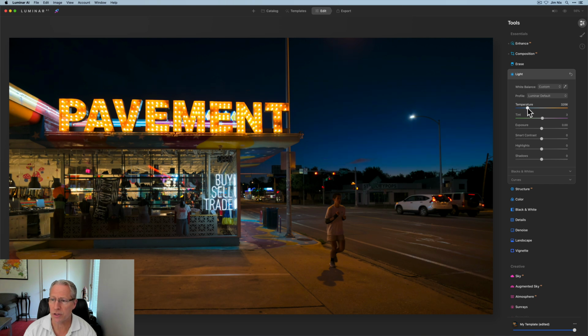Now that I've got that done, I'm gonna pop into light and I'm gonna go a little bit bluer. So like 2900 and something, and maybe just a tiny bit on the tint. I just wanna be careful. There's already a little bit of magenta there. I don't wanna overdo that. A very small amount of smart contrast.